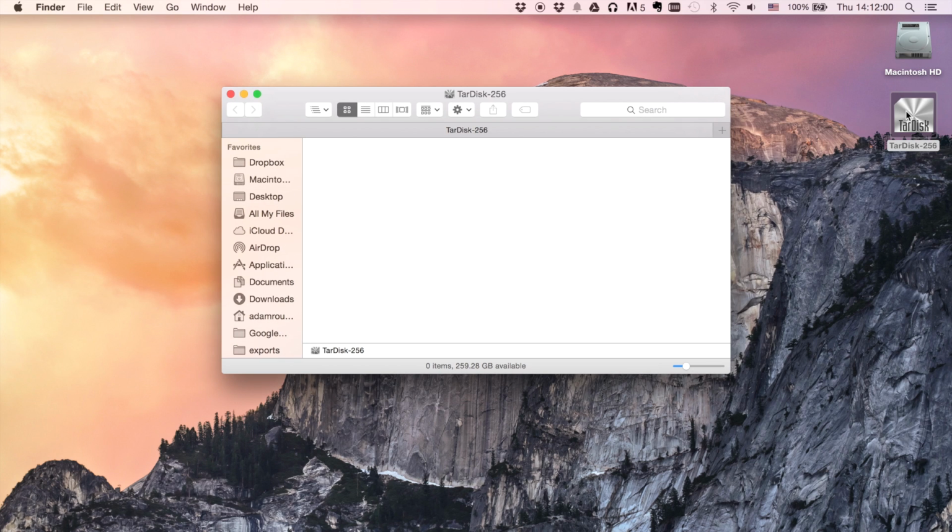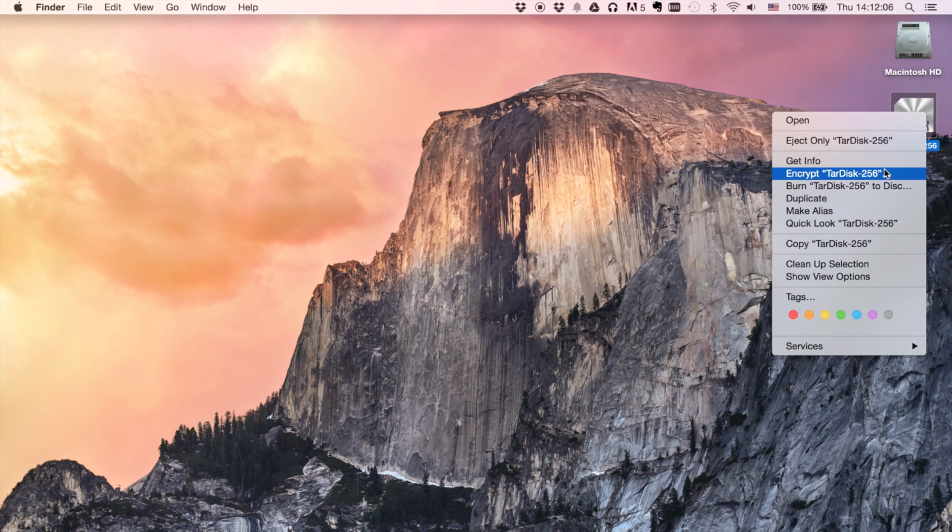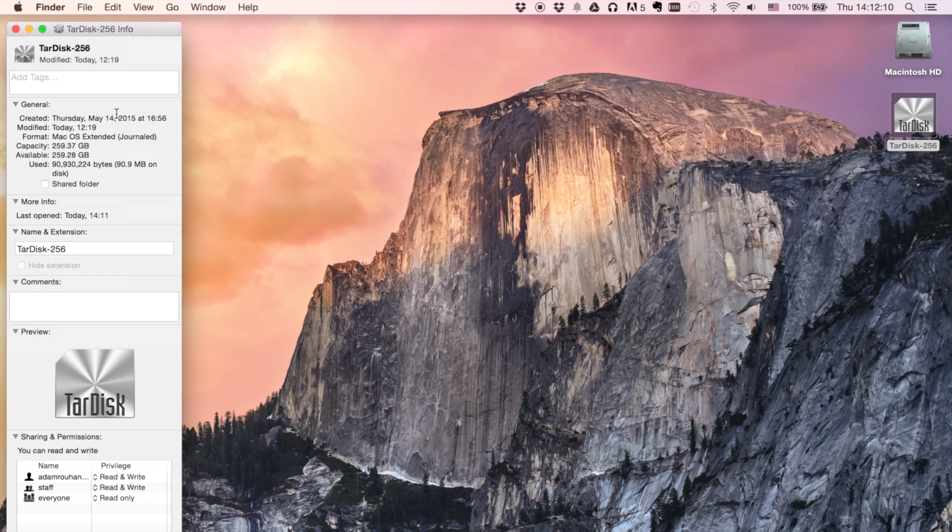Double-click the TarDisk icon to prompt the TarDisk folder. Here's where all your files and folders will reside once you start using TarDisk. Right-click the TarDisk icon and select Get Info. Here you can inspect the TarDisk's properties, including maximum capacity and available capacity.